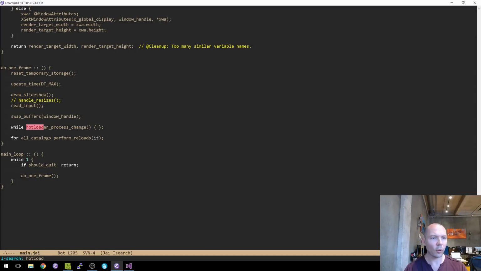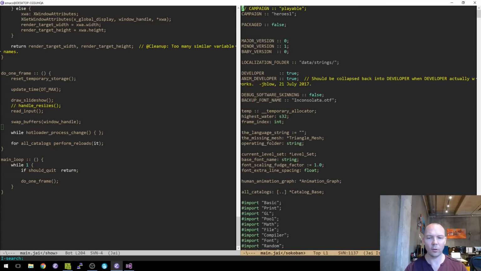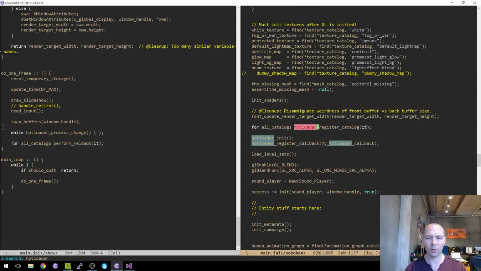So now, I don't seem to init the HotLoader, which seems like a problem. So I'm going to go to Sokoban for a second and see what I do to init the HotLoader.